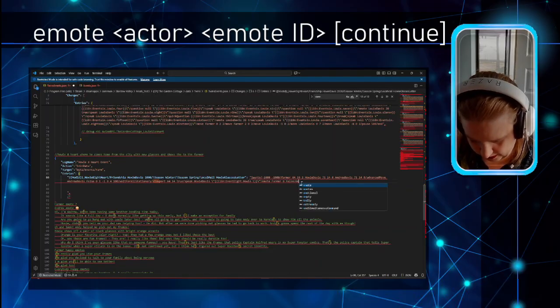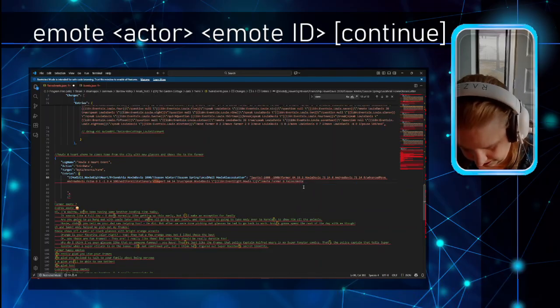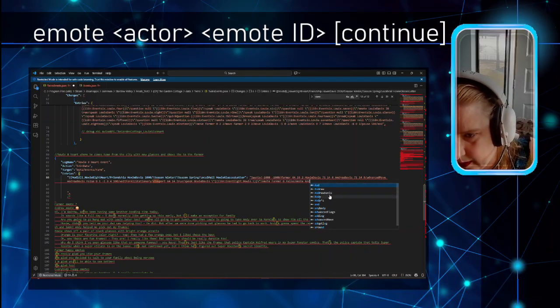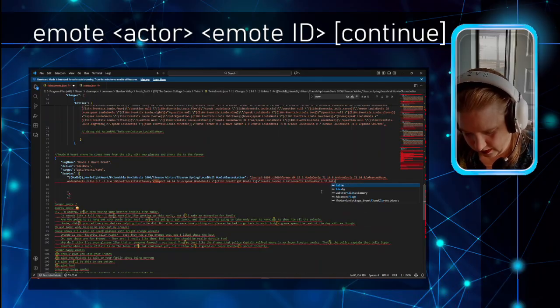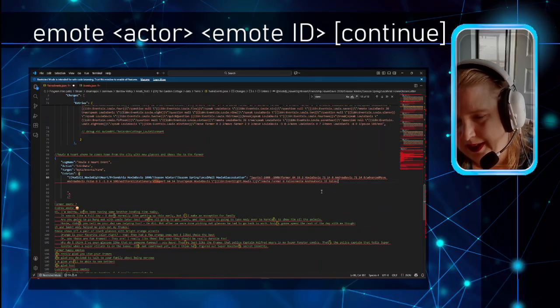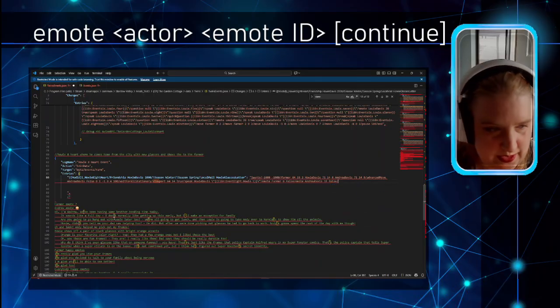And then emote Andrew Davis. Happy face is 32. False. Always put your slash between things.